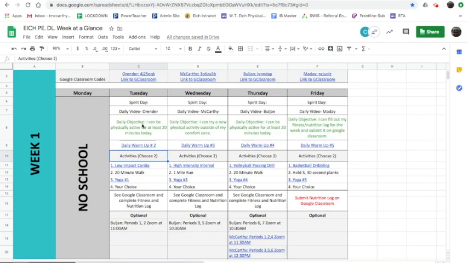Underneath the daily activity, we have a daily warm-up, which is a clickable link to YouTube. The daily warm-up is something that could be challenging for your student, or it could be something relatively easy. If your student finds that this is challenging, they can modify any moves as necessary, and it could even be included in one of their activities for the day that they need to choose from if needed.